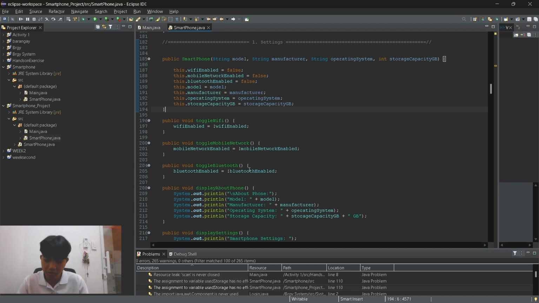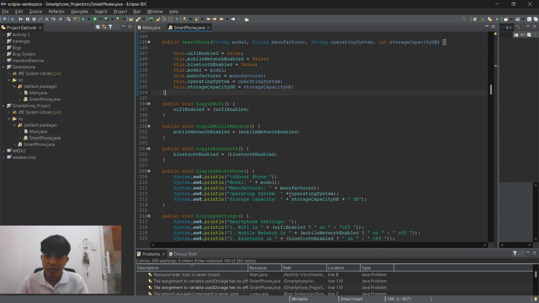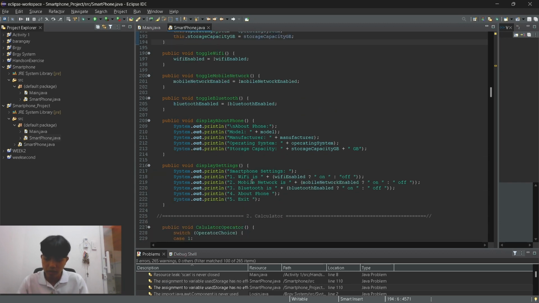Toggle Wi-Fi, toggle mobile network, and toggle Bluetooth. These methods toggle the respective connectivity option when called; they invert the current status. For example, if toggle Wi-Fi is called, it will switch the Wi-Fi enabled variable from true to false. Display about phone displays the phone's information including its model, manufacturer, operating system, and storage capacity. It formats the output to display these details clearly.